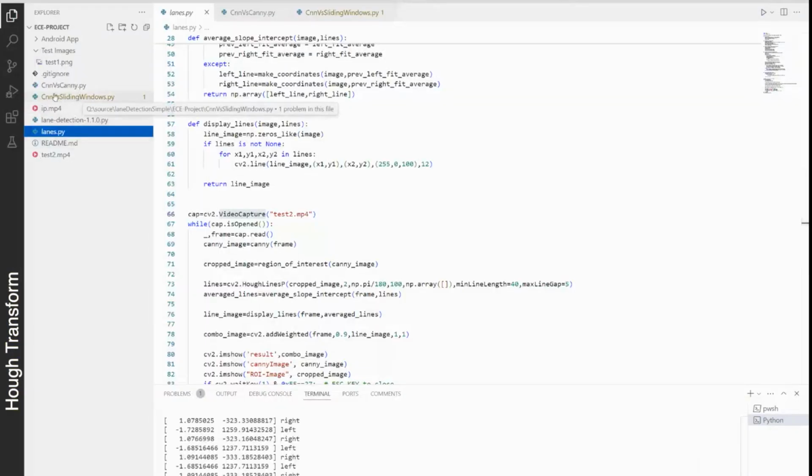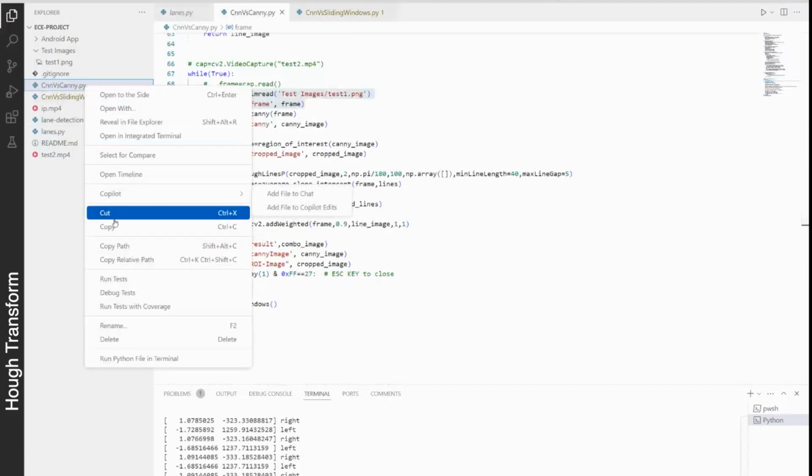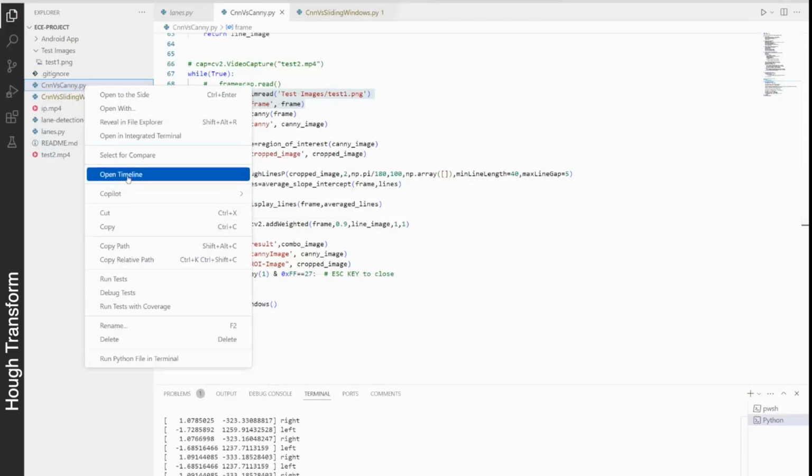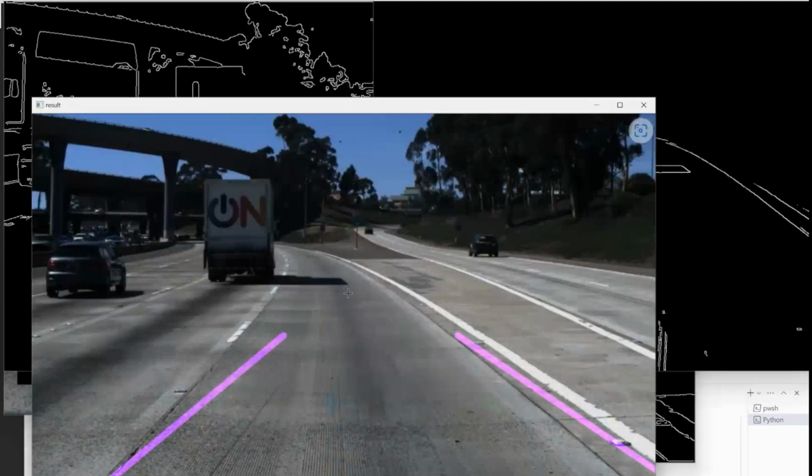Now let's see how Hough Transform performs for the road footage that we are going to use for comparison. So first off, I'm going to rename this to Hough Transform. I have the code ready. The only thing is I have changed the input and tried to change the region of interest a bit to suit us better. So when I am running this, I can see that this is far from ideal.